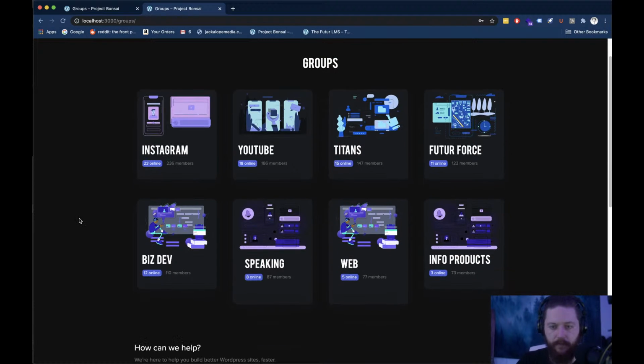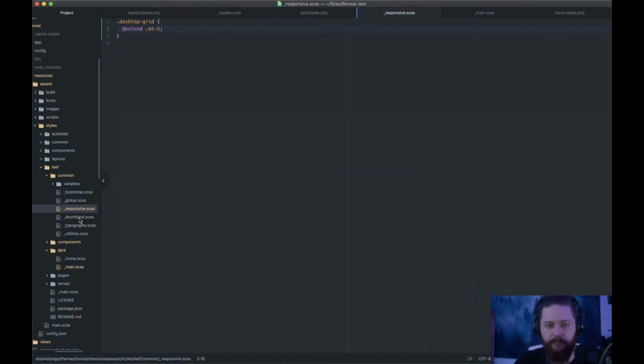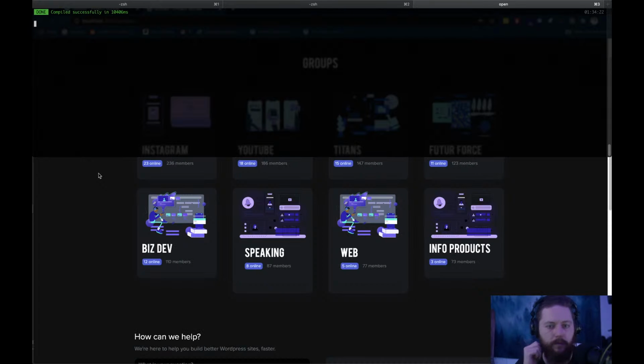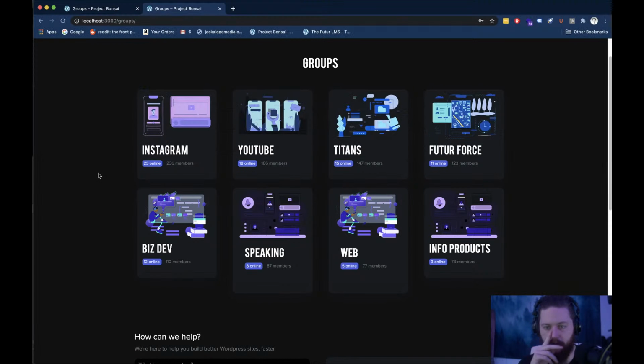Okay. So I don't think we need MT5. Let's try MT3, which is probably a lot more doable. It's taking a while to compile. Okay, I think that looks a lot more realistic. And now we just need a media query.